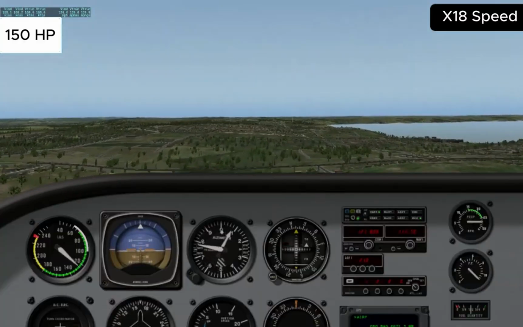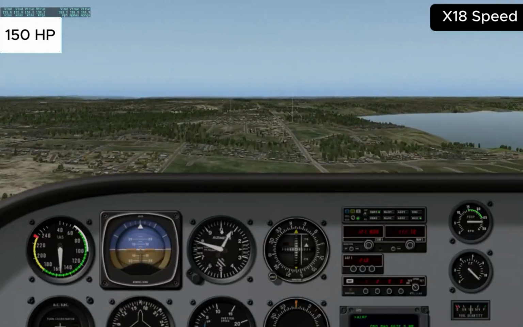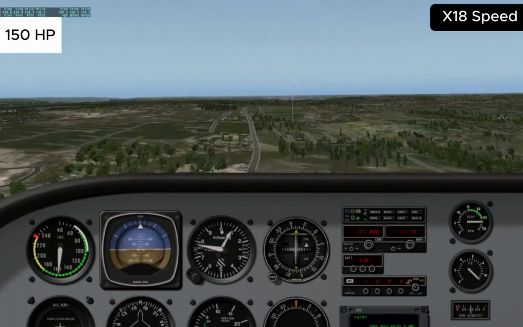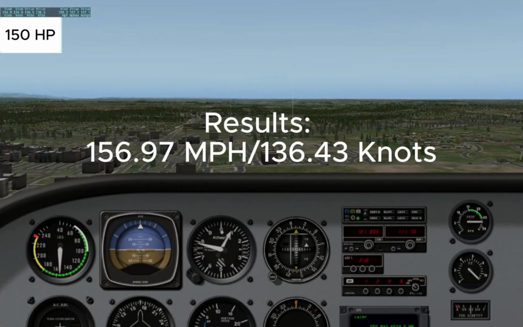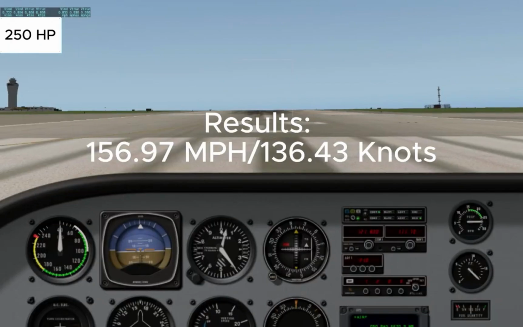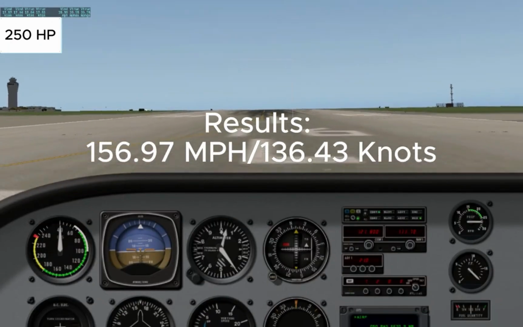In this first clip, I have 150 horsepower. I fly straight and as level as possible for 3 minutes to find the cruising speed of the plane at level flight. After 3 flights, I found the average cruising speed to be 156.97 miles per hour or 136.43 knots.